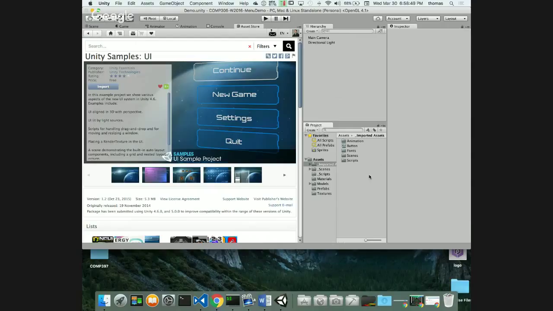So where did it go? Undo. Undo. Undo. Oh, there it is, under levels. So it really should go into imported assets. There we go.